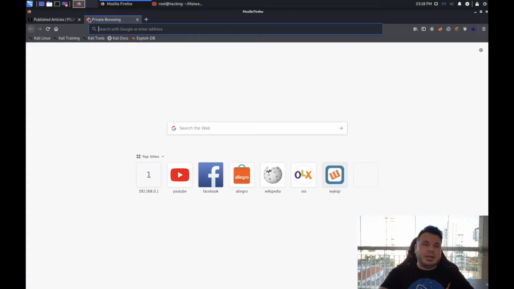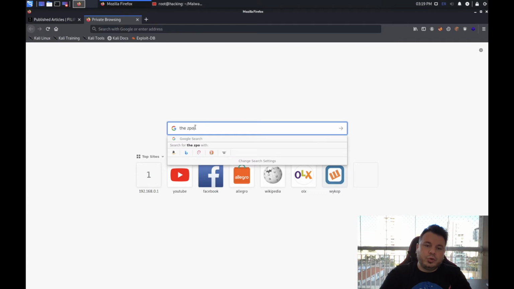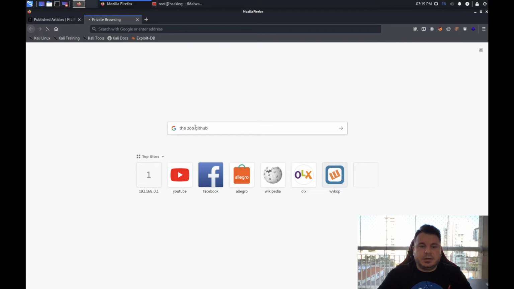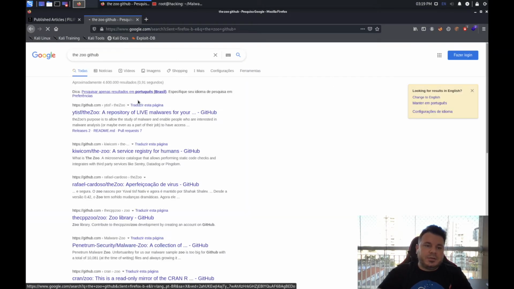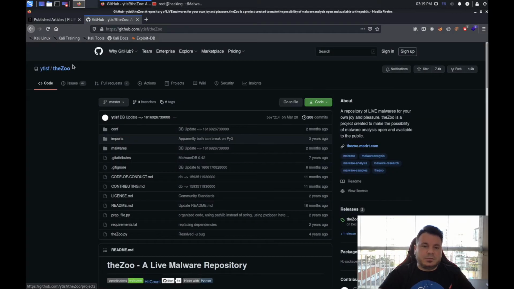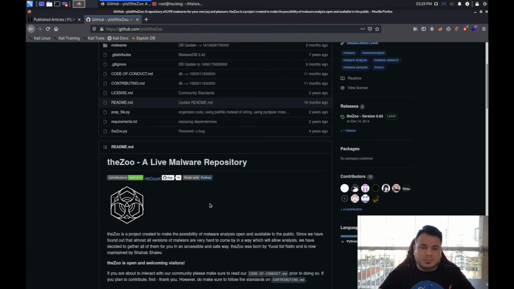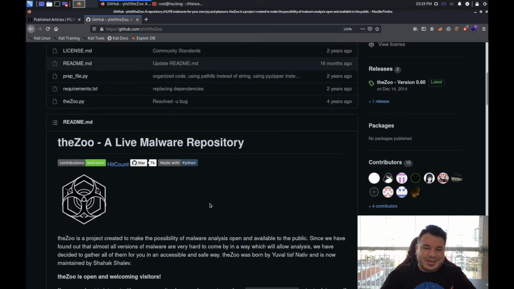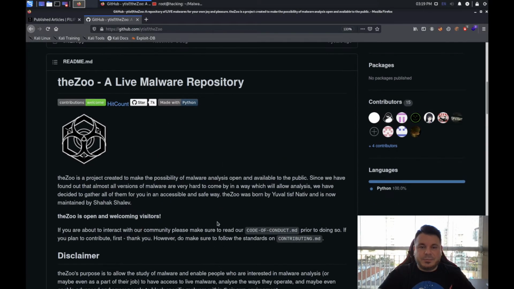So first of all, let's open theZoo. Do you know this repository? theZoo GitHub. You can write it this way. Click enter, and after that you have here theZoo repository of live malwares. Okay, you have here, let's see, live malware repository, right?